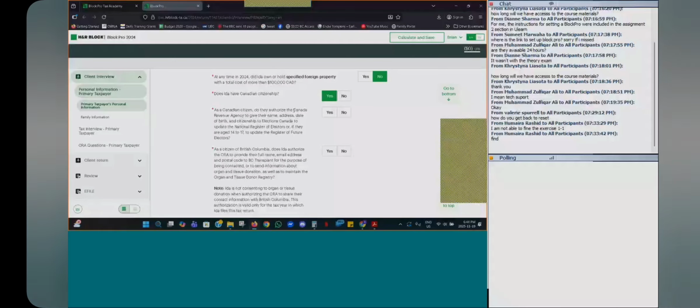So first, the Elections Canada question, and she wants to say no. So remember this question. Just a reminder, this question is about whether someone authorizes the CRA to give Elections Canada their address information to update the national electors list, or if they are under 18 to put them on the register of future electors. And for British Columbia, for the last year, there's also a question about whether someone would like the CRA to give their contact information to BC Transplant for the purposes of being contacted with more information about organ and tissue donation.